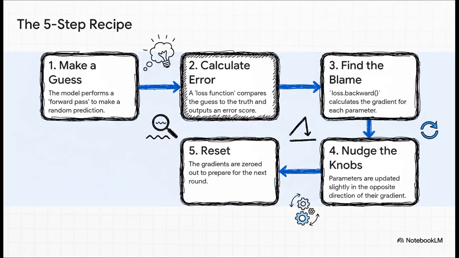And that foggy mountain analogy perfectly explains the 5 simple steps of the recipe. So, step 1, the model makes a guess. It's totally random, a shot in the dark. Step 2, it calculates the error. It compares its guess to the actual truth and boils it down to a single error score. Step 3, find the blame. This is where loss.backward() comes in. It travels back through that whole computation graph to figure out the gradient for every single parameter. Step 4, nudge the knobs. Each parameter gets updated just a tiny bit in the opposite direction of its gradient. Why opposite? Because that's the way downhill. And finally, step 5, reset. You zero everything out and get ready to do it all over again.